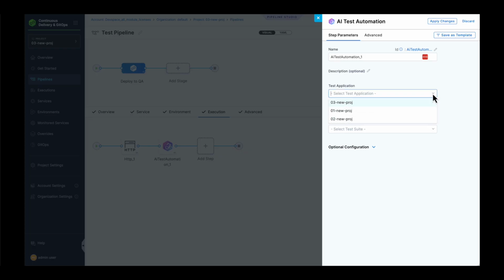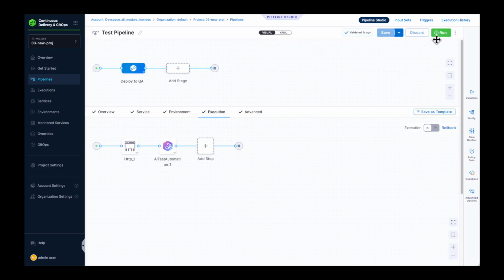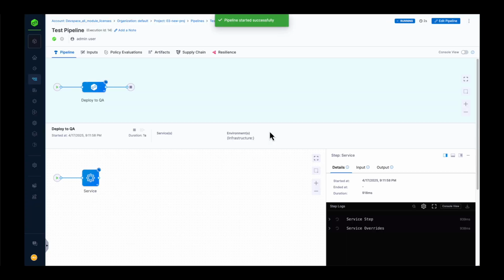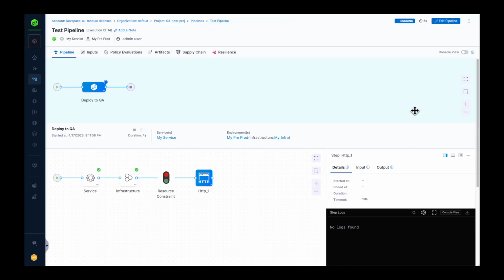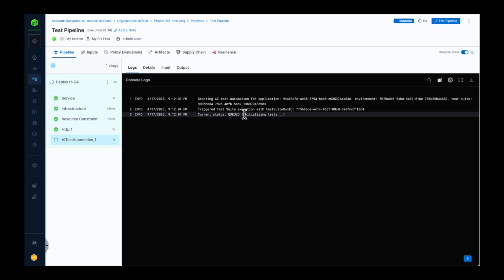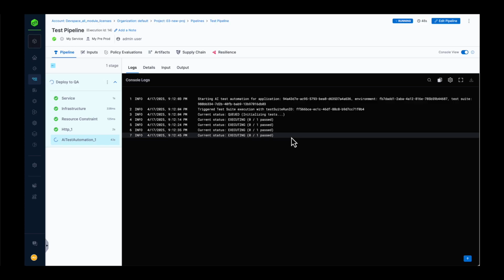Select the application. This was the application. Then select staging, and then the test suite that I showed you. Once this is done, click on apply changes, save it, and then run it. Once you click on run, you'll see that this stage starts running and we can see it in the console, and the test suite is getting triggered. It takes about a minute to get queued and execute. If we wait for about a minute, you will see that this is getting executed.